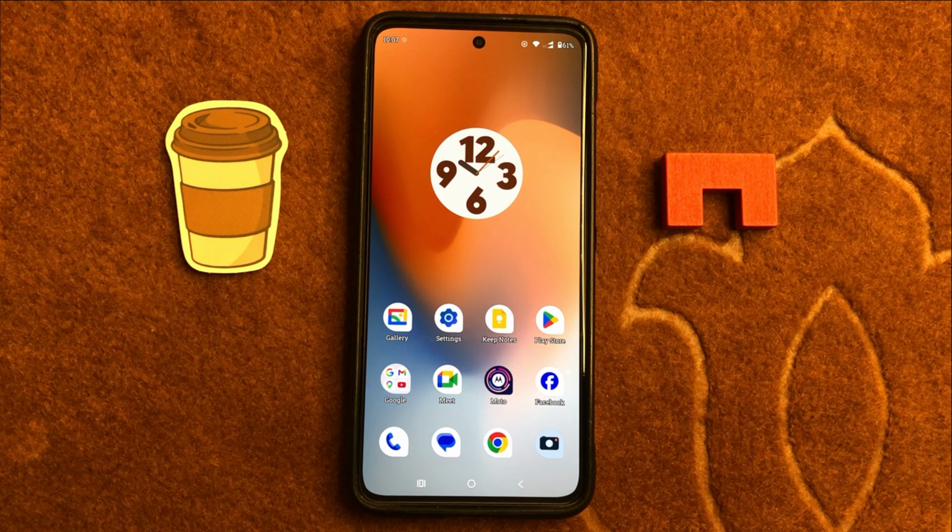This is how you can fix camera crashing in Motorola G67.